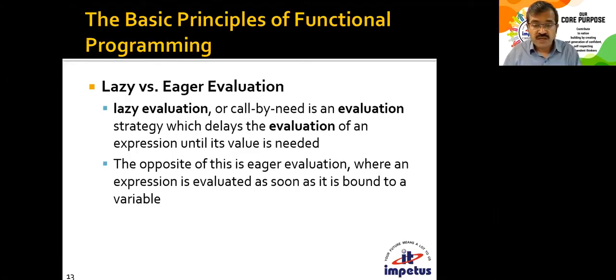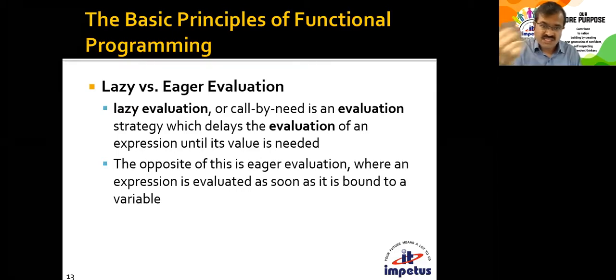The opposite of this is eager evaluation, where expressions are evaluated as soon as they are bound to a variable. Normally, if I say x is equal to something, that expression will get evaluated and the answer will get stored in that variable. That's eager. That means you're binding it to a variable. That means the result is now being used and stored inside a variable, and you plan to use that variable. So that's eager. Execute it immediately.